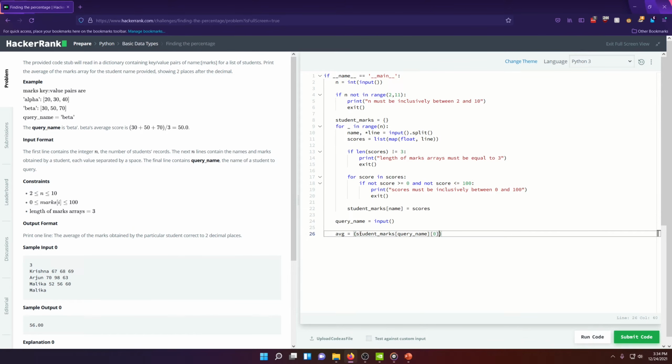So all we have to do is index each value of that sublist. Since we know there's always going to be 3, we can keep using the same method: student marks query underscore name, and then 1. So 0 would get us 52, and 1 would get us 56, as per the sample input. And then of course our last grade, query underscore name at 2, and that'll get us our final 60. Now we can just divide this by 3.